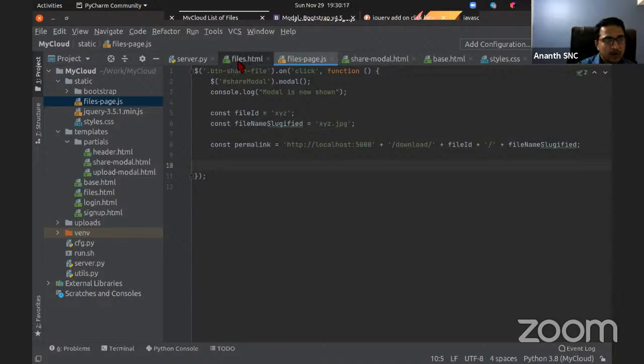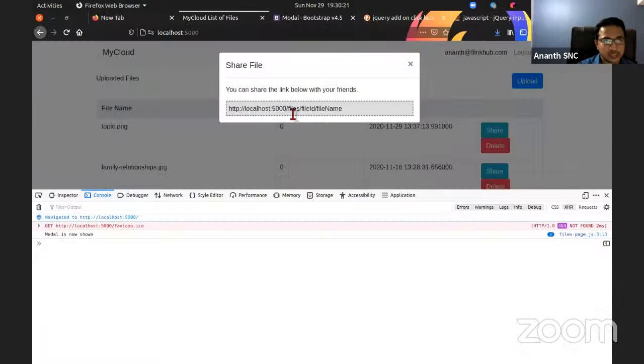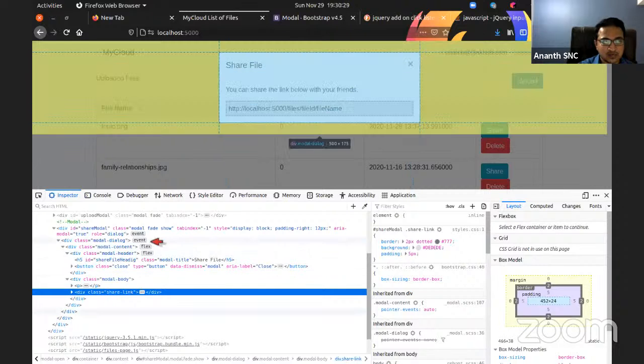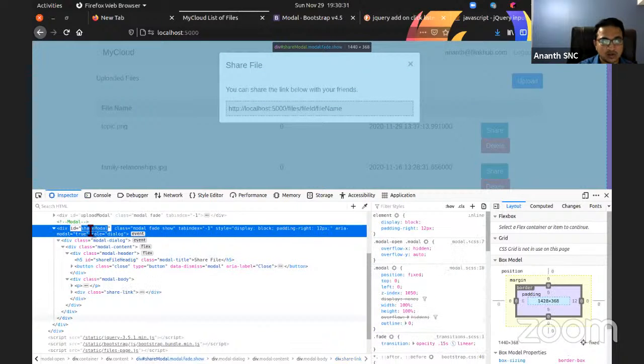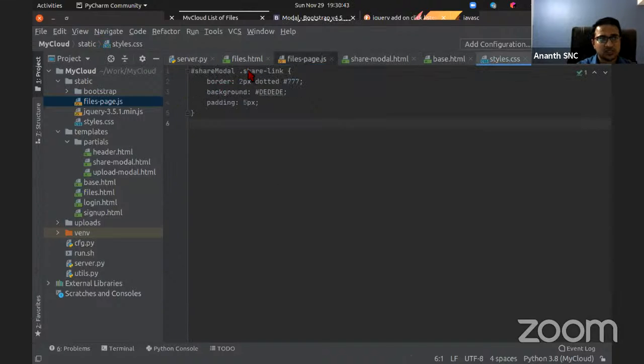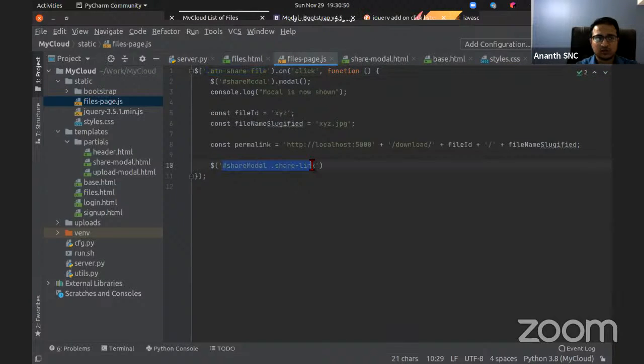Now in this code, whenever this click happens, we want to change this link. Now we have to target this as well. We have to select this element which has this class called share link, inside the share model. To target that, I'll write share model space dot share link. These jQuery selectors are similar to CSS selectors. Like how we targeted it in CSS, we can select it using that same CSS selector here in jQuery.